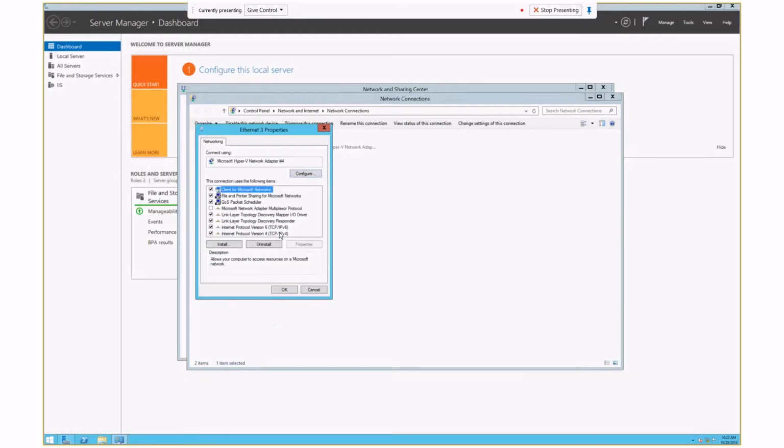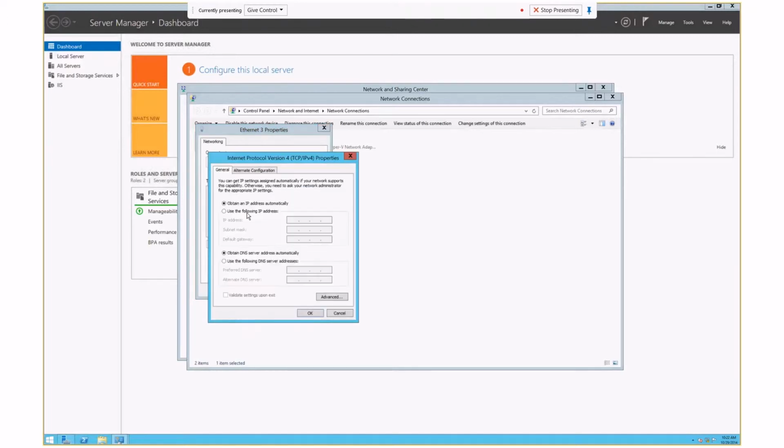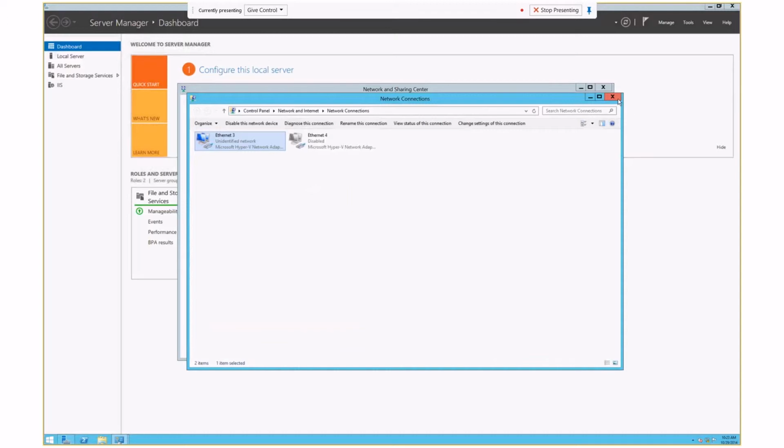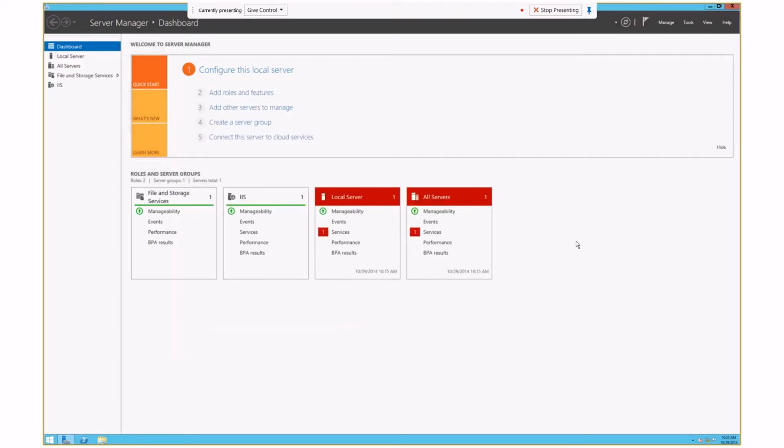Okay, here it is. Properties. I will use 192.168.10.1 for this machine without a gateway, and it will be its own DNS server. 192.168.10.1. Okay, close. Let's close all that we don't need.